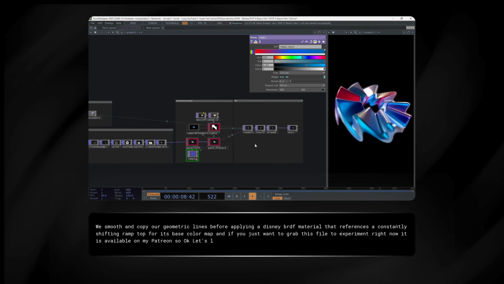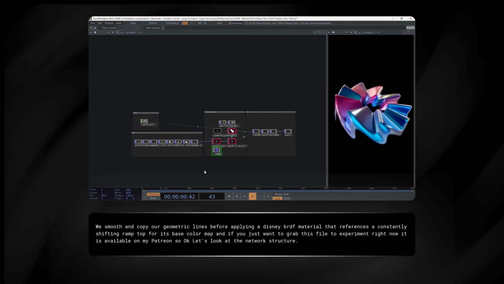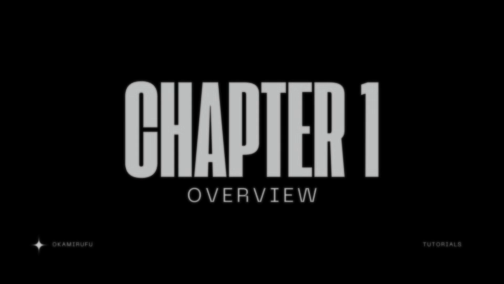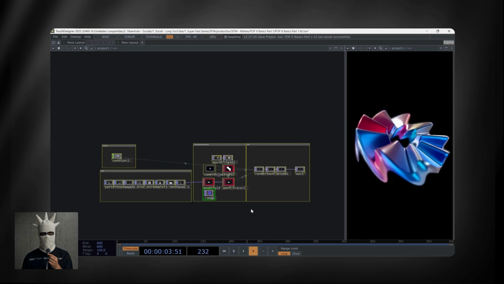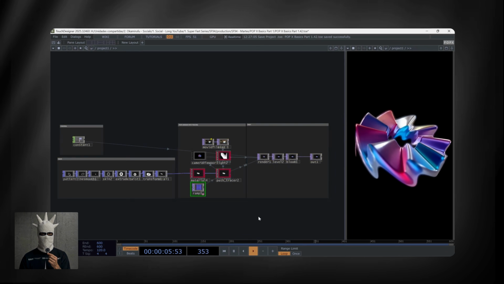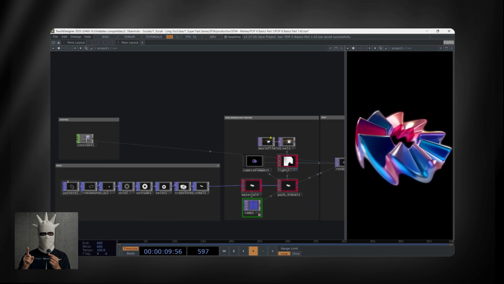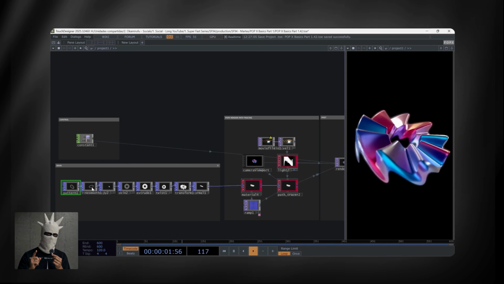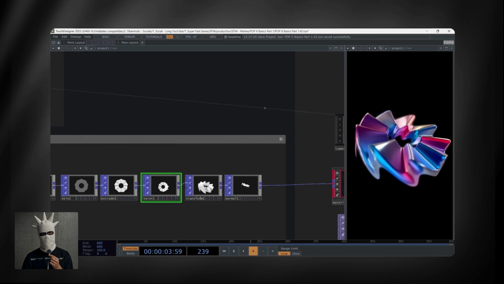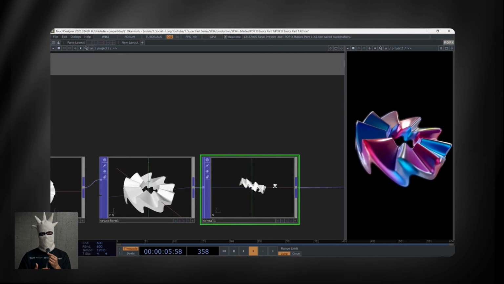So, okay, let's look at the network structure. Chapter 1. Overview. We divide our network into 4 clear sections to build and render a dynamic 3D shape. First, we use standard POPs like pattern, extrude, and twist to generate and deform our base geometry.